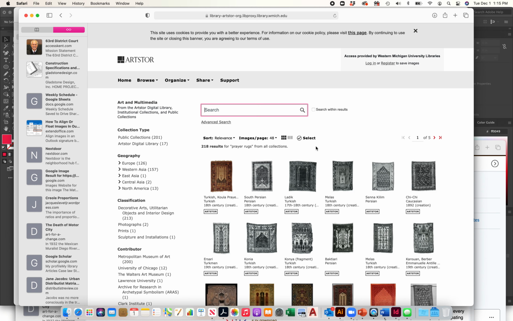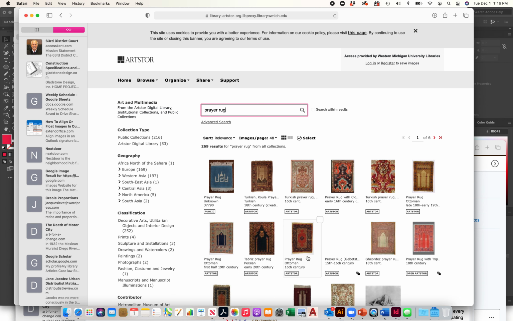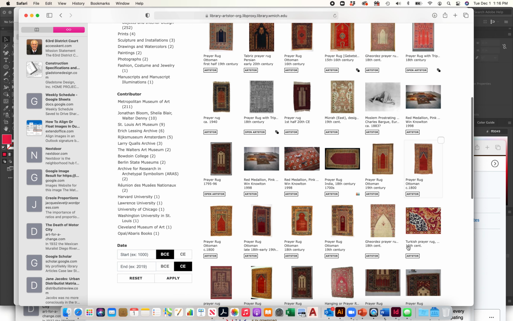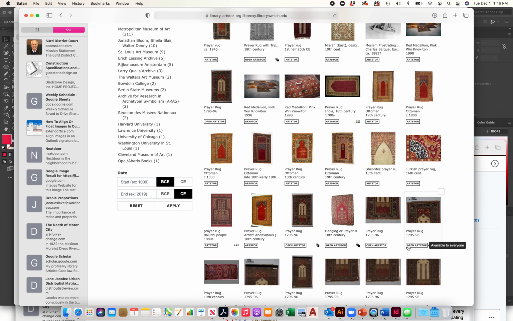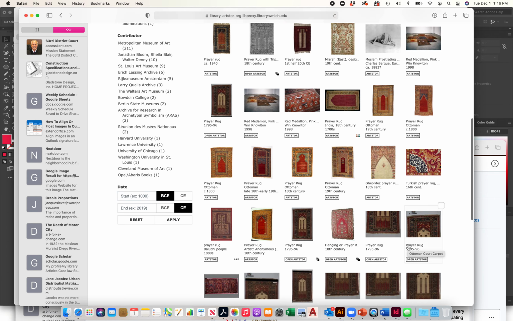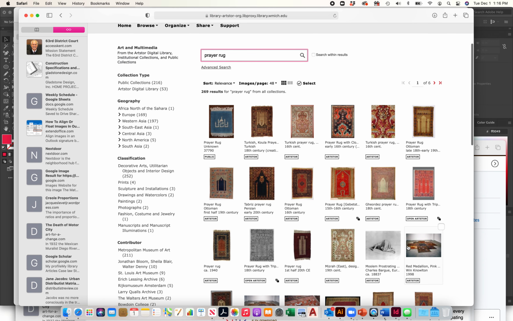And basically, you can find licensed images. These are images that we have already licensed for our use. So, for instance, just to pull it up, I typed prayer rug, and these are high quality, museum quality images, definitely images that you can include in your book, and they will also give you the correct citation information.